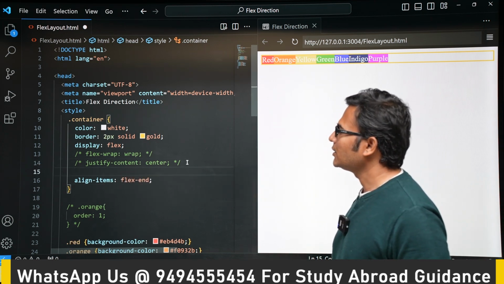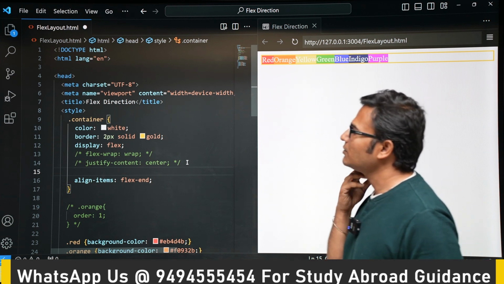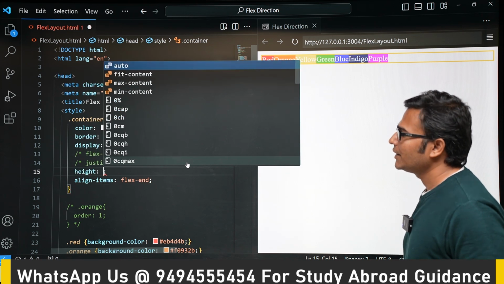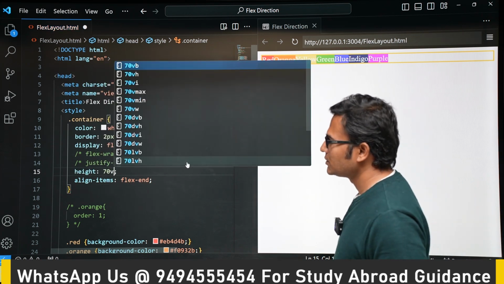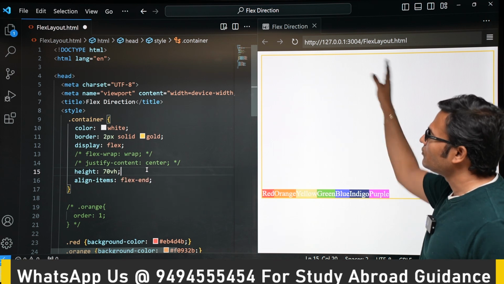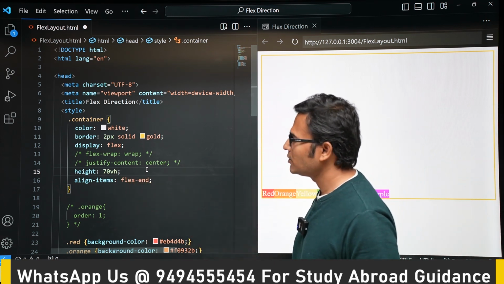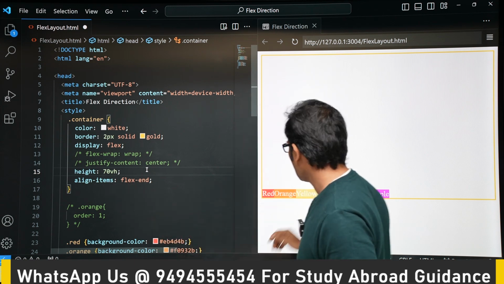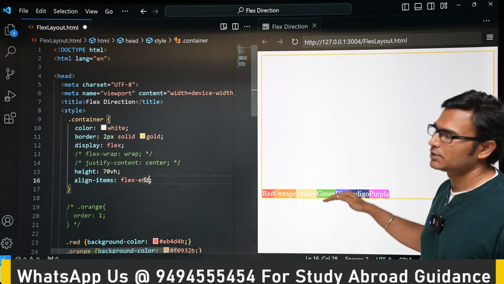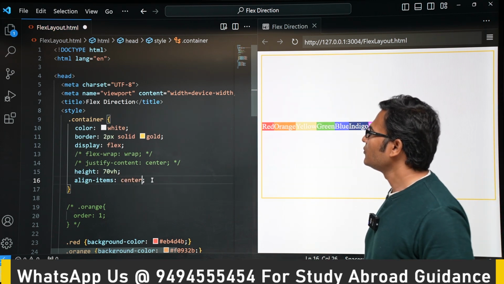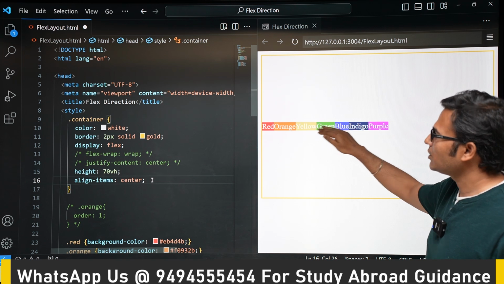Now align items, flex end we have given, but the size of it has to increase. Now let us say height of the flex box is 70 VH, 70% of the viewport, and then you have given flex end. So when you have given align items as flex end, all the elements are now at the end, at the bottom. Now if you give center, all the elements are in the center.